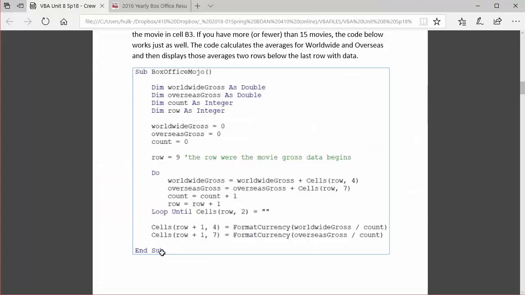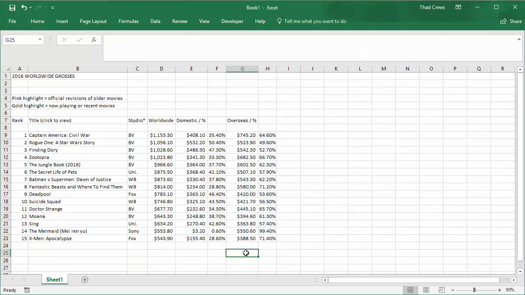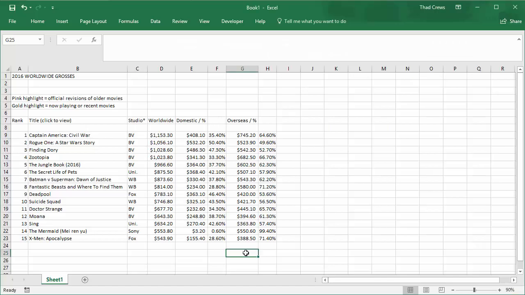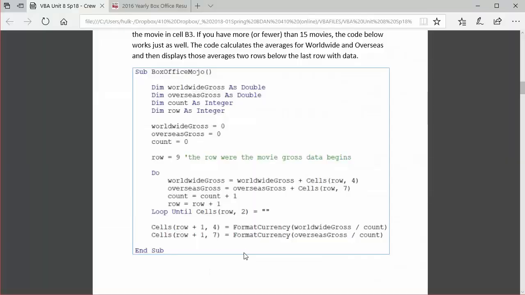which is the worldwide gross divided by count. And then row plus 1 over 7, which would be here, column G, we're going to do overseas gross divided by the count. That'll give us the average. Okay, so if I type this code in, I'll pause it so I can type it in real fast and then pull it back up here.